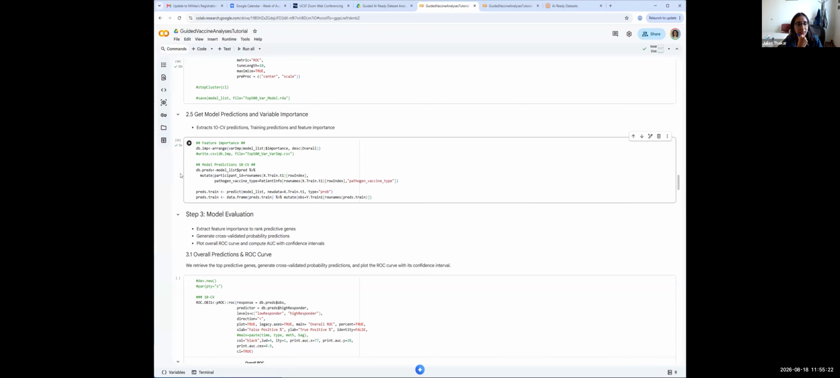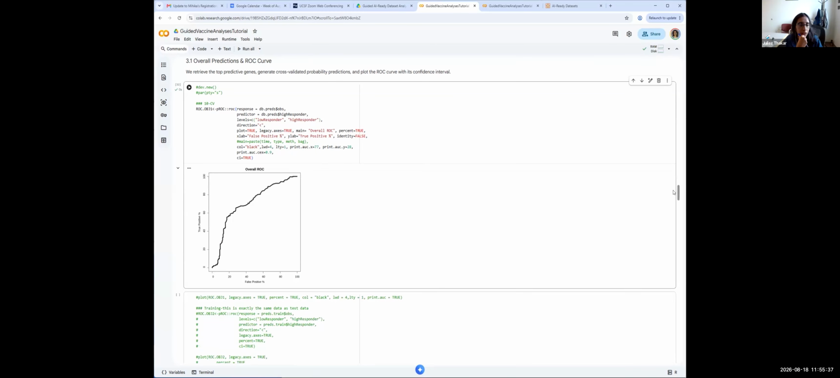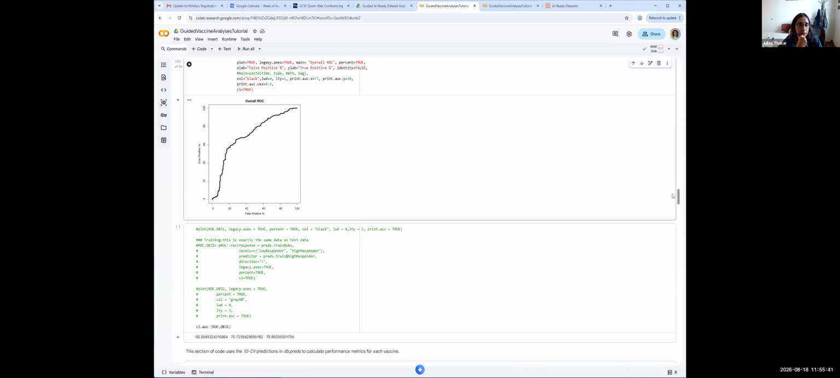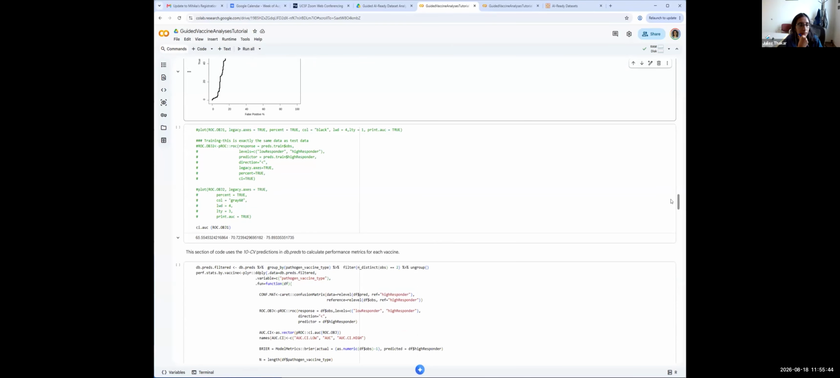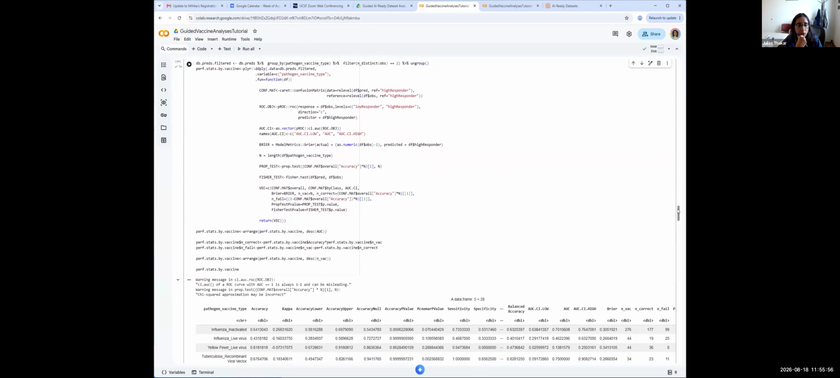Okay, so here we are getting tenfold cross-validation prediction. We will calculate the ROC curve. So you can see here the true positives and false positives. Let's see, moving along.